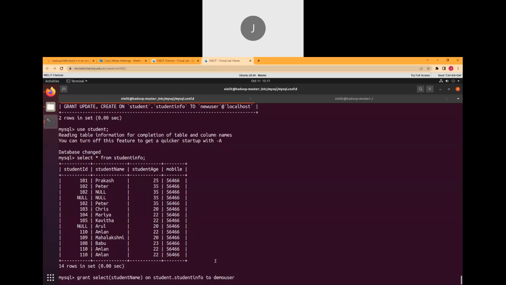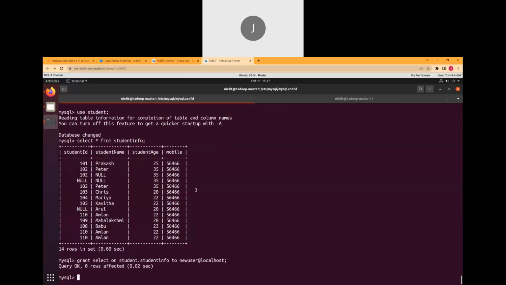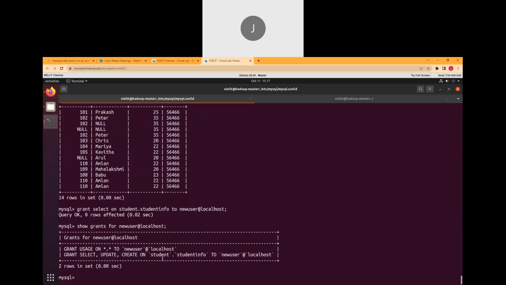Because select permission I have not given for this student table, first I will give select permission to the student table for the new user at localhost. Okay, select permission I have given, I will check the grants. Yes, this student info table is also having a select permission.